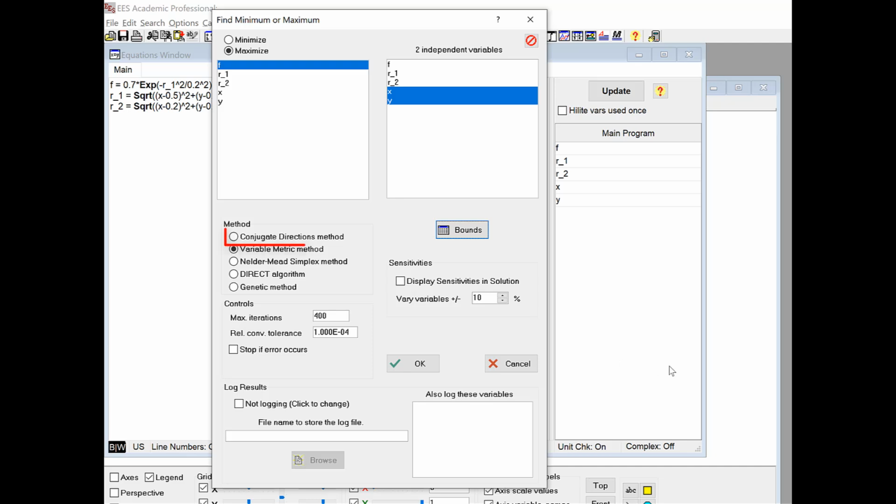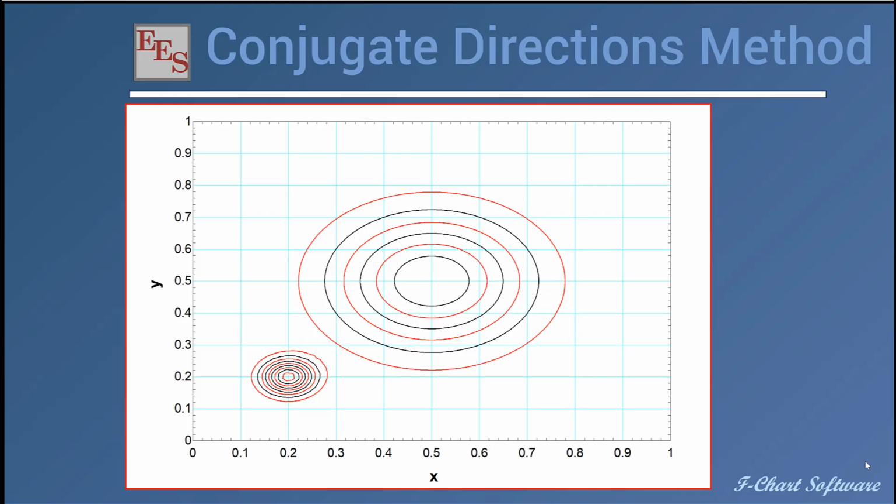So the top method is the conjugate directions method. The conjugate directions method of all of these is probably the easiest to understand, as it basically uses a series of sort of one-dimensional searches to locate the optimal. So you could think about this as holding all but one of the optimization variables or the independent parameters constant, and then varying that single remaining parameter in order to locate the optimal value along a line.